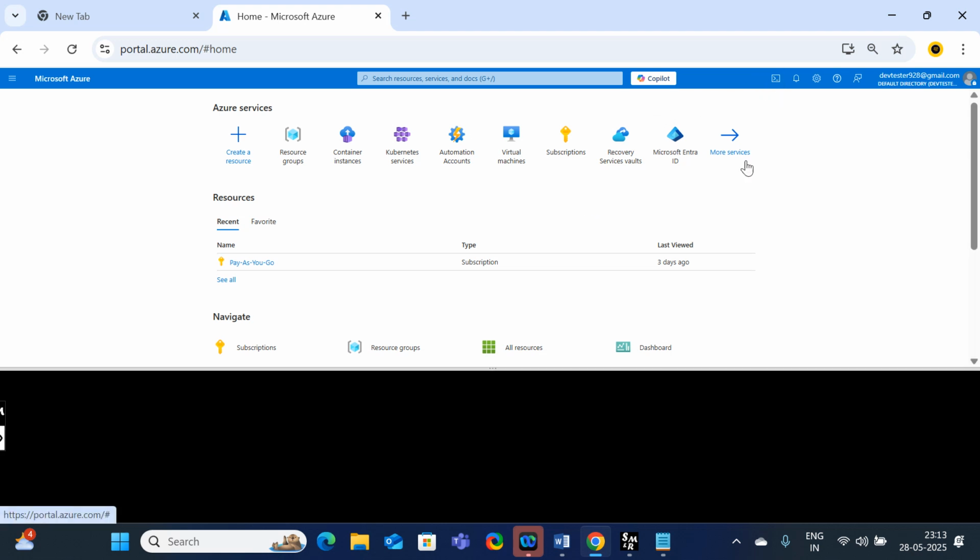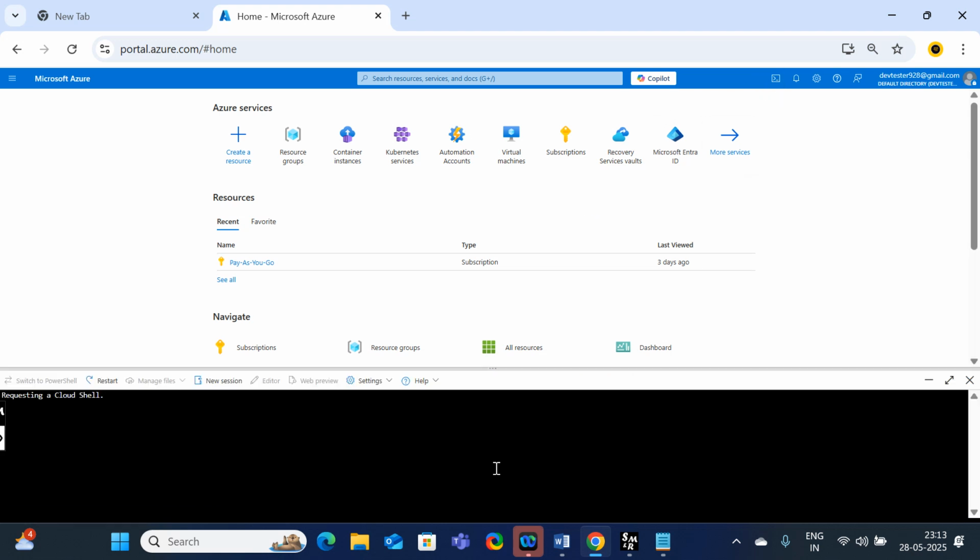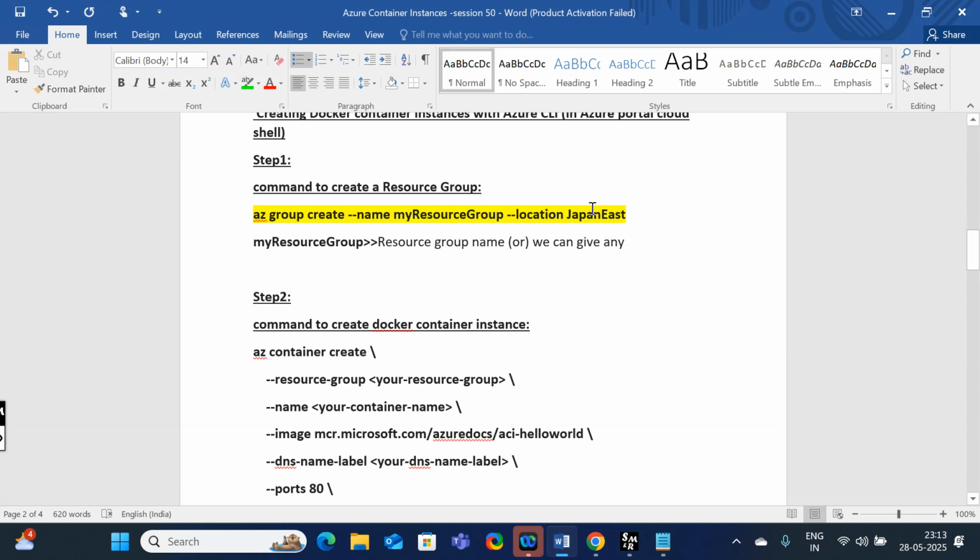Where is it? Here I am going to open the Cloud Shell. Generally the commands we are going to execute for the containers are in bash script only. Here I am not going to use PowerShell; I am going to use the bash shell. Remember, guys. And quickly refer to the material. Based on the location you want, you can select that region. How many regions do we have? We have a lot of regions available in Azure.